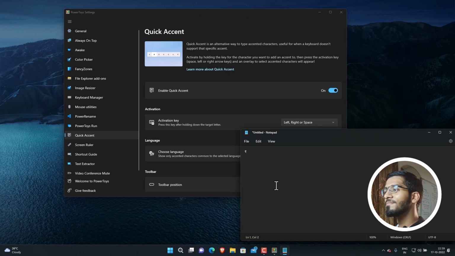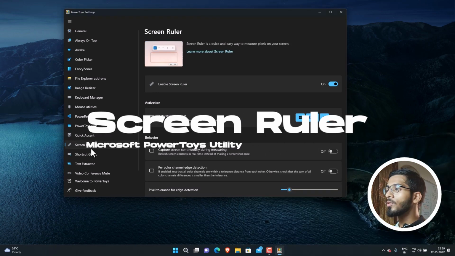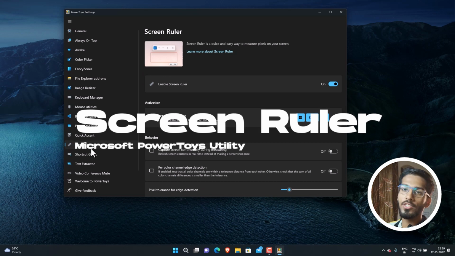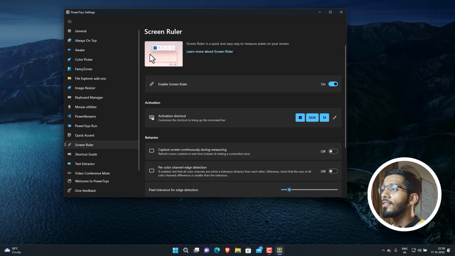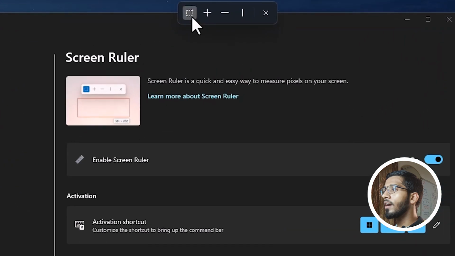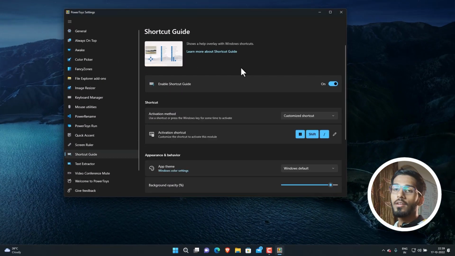How cool is that? Next we have Screen Ruler. So Screen Ruler allows you to measure the dimensions of any particular area on your screen. So for example, I need to know what is the size of this particular image on my screen. I can just go ahead and use the shortcut Windows Shift M to bring up the Screen Ruler, and I can just select this and measure the size. So it's approximately 117 by 115 pixels, so I can get a rough idea of the size of anything which is being displayed. Next we have Shortcut Guide.